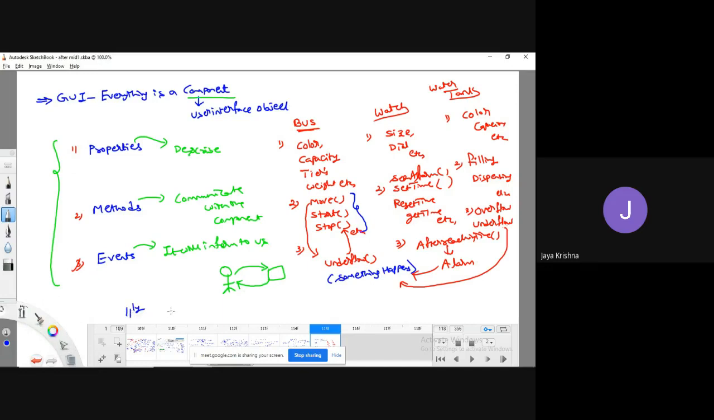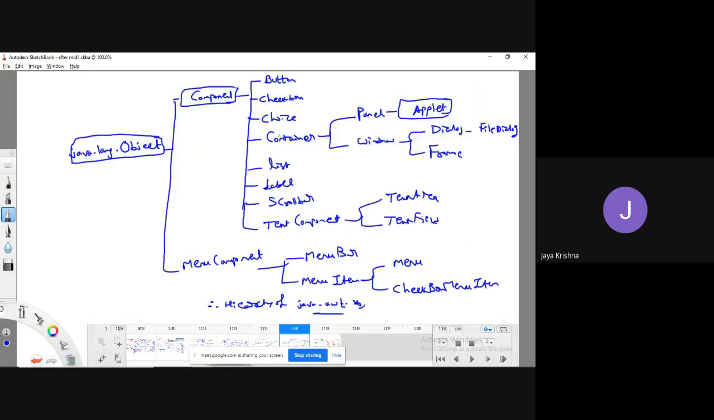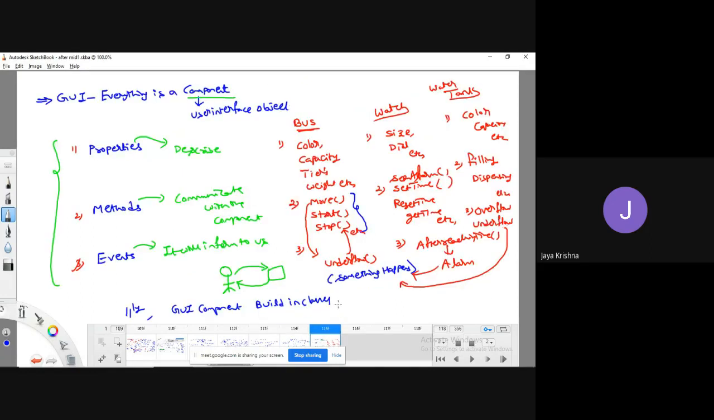Similarly, every Java GUI component also has built-in classes, like Button, Checkbox, Choice, Container, List, Label, Scrollbar, TextComponent, etc. Various built-in classes, and all these classes have these three things: properties, methods, events, and one more thing, constructors.